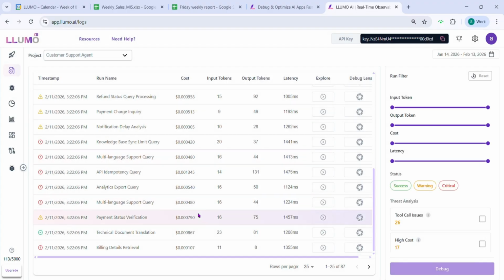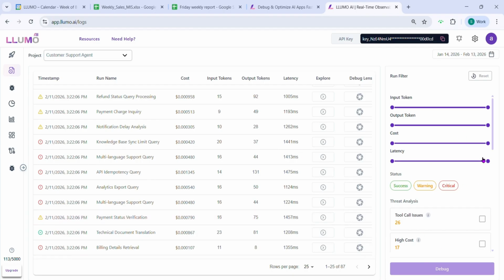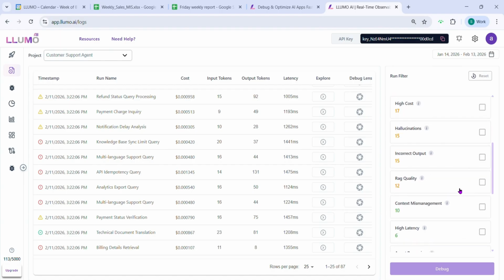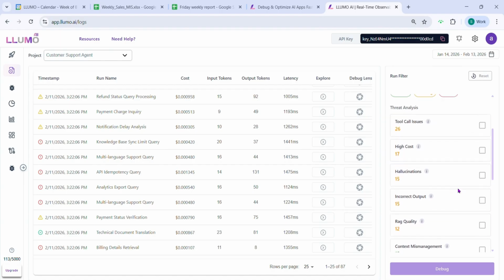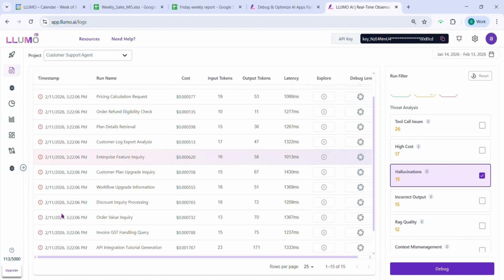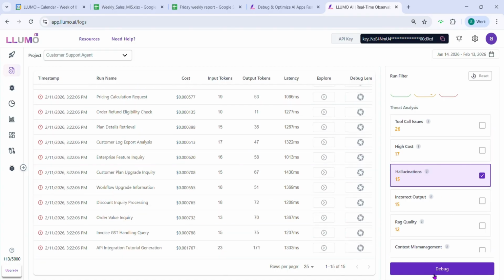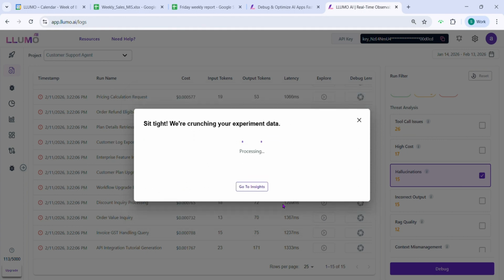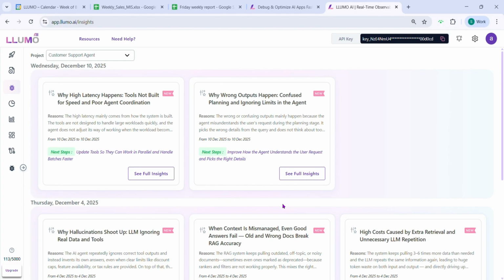Now, you can't just go through each and every run. It's going to get tiring quickly, right? So we have a filter section, where you can filter for whatever issues you want to focus on. For this demo, let's take the example of hallucination. If I click on hallucination, it's going to filter out all the runs in my pipeline that have hallucination in them. If I click on debug, confirm and continue, in the backend it's going to generate a report that tells me exactly why these hallucinations are happening, and what I need to do to fix those issues as well. It usually takes 10 to 15 minutes to generate these reports.